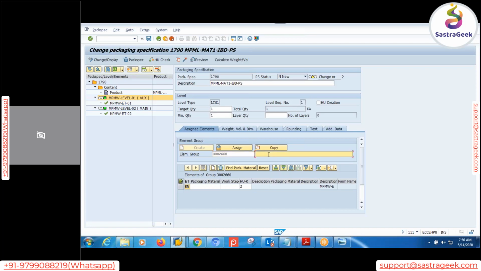Say, for example, MPMW EG01. It is automatically created by the system. Come to here, 0, automatically. I will show it in the database. Okay, now come to here. See here, minimum quantity 1, target quantity 1. I am going to use auxiliary packaging material, and I am not creating any HU at this level.